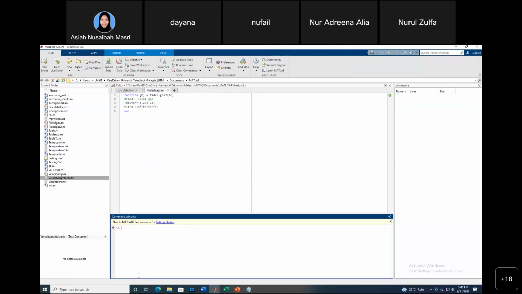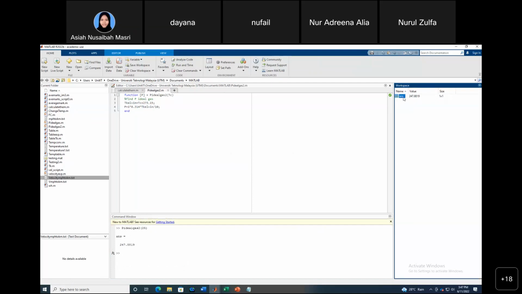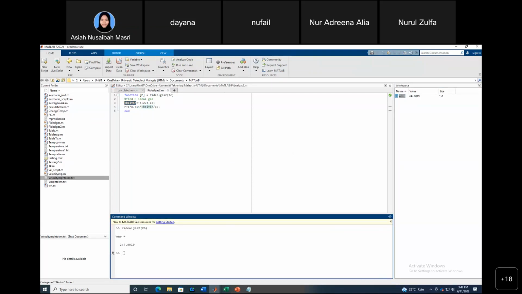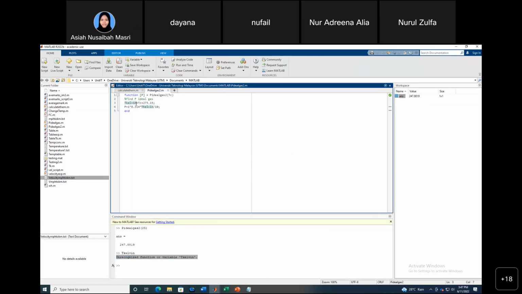Okay, again I call P ideal gas 2 with 25 degrees C. So it will give the answer 247.8819. So in my workspace, there's only answer. Let's say I write T Kelvin here. Here we have a new variable, right? T Kelvin is equal to TC plus 273.15. So let's say I want to know how much is T Kelvin, not the P. What's inside it, which is T Kelvin. So here comes out unrecognized function or variable T Kelvin. So even though there is a word T Kelvin here, when we call T Kelvin, it won't come out.